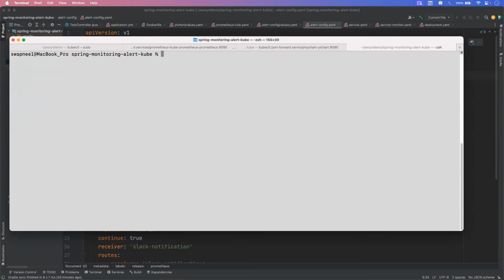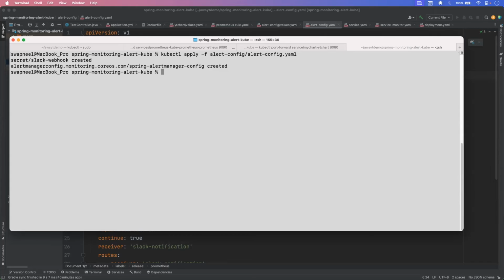Okay, so our configuration is applied successfully. Now let's add the configuration for the Alertmanager. The command will be kubectl apply -f, then our folder name and the file name. This was the file we have created for the Alertmanager configuration. So let's execute this command. Okay, so it has deployed the configuration successfully.